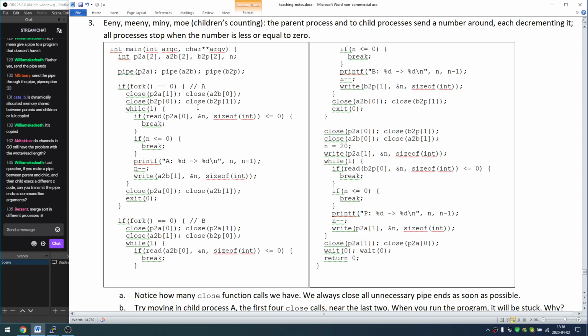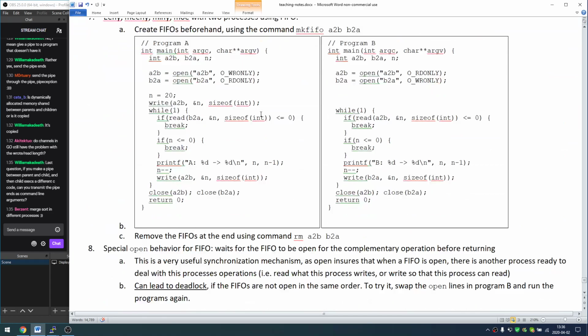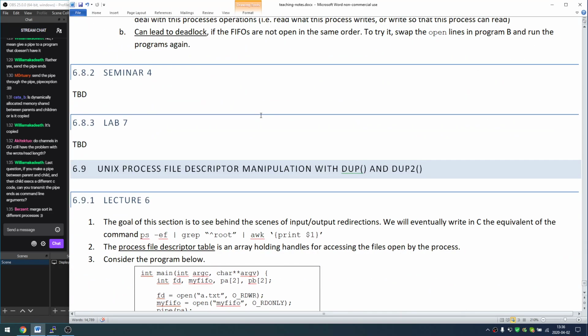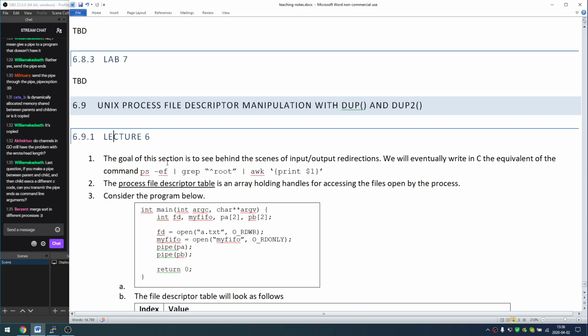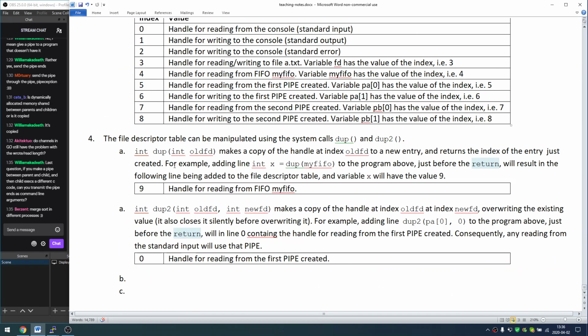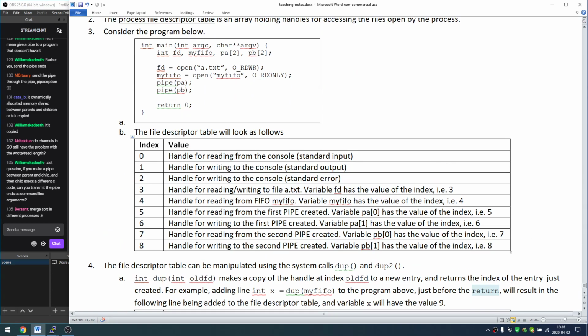All right, let's see. Last question. If you make a pipe between parent and child, and then the child executes a different code, can you transmit the pipe? And no, you cannot. But you can have the child do something with those pipes. And the answer is down here, but I was overly optimistic. This is when we actually will get to play with those. But I'm not quite done writing this section. There is a little more to it with dup and dup2.